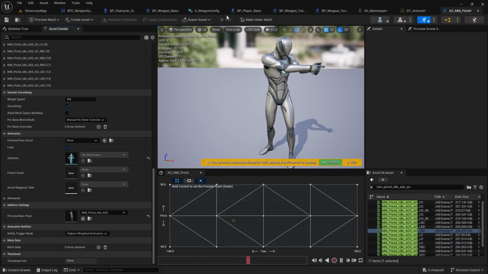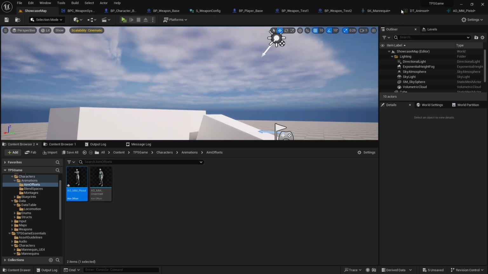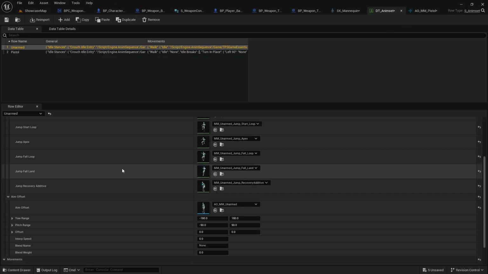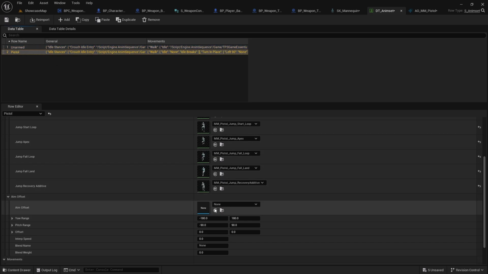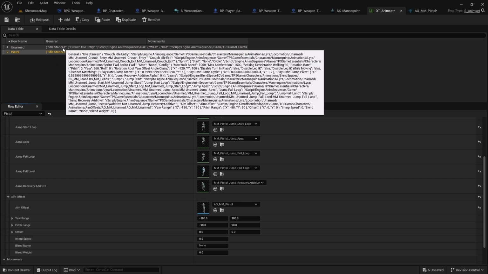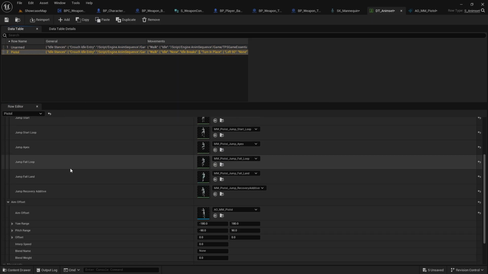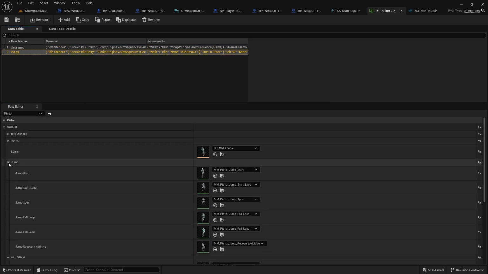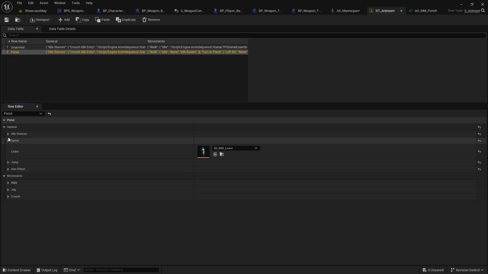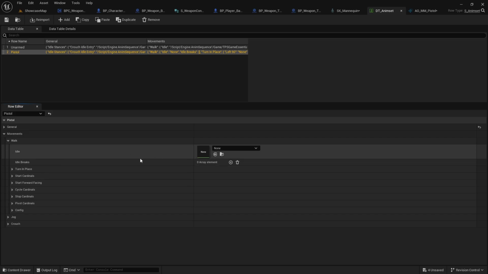Okay, now let's add this instance to our DT anim set. So I'll go to the pistol and this one. So now jump has been done, aim offset done. So the general stuffs are done now. Right, now let's quickly set up the idle state.